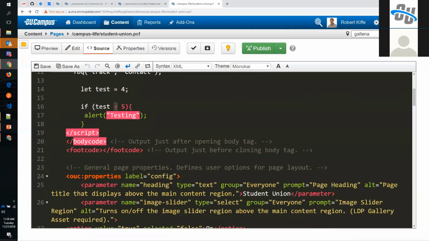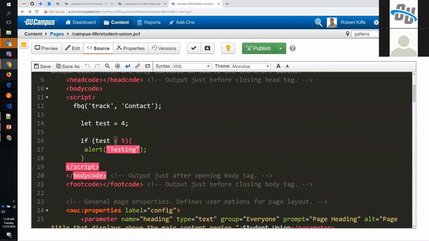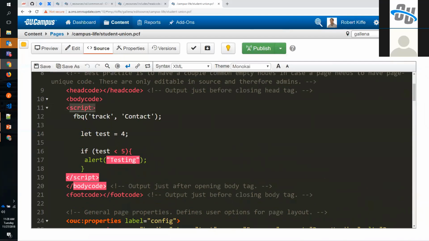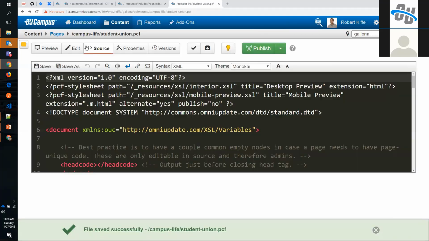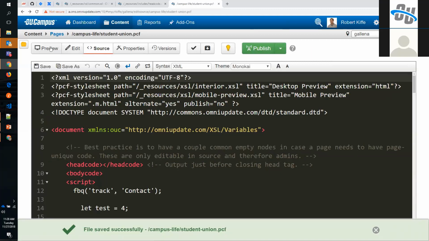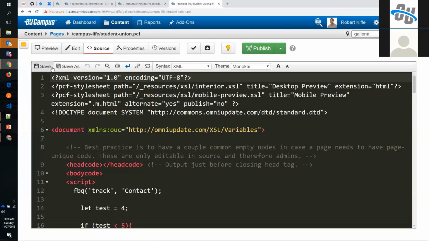So when I open with a less than sign, it thinks that I'm writing a new element to the page. And it doesn't really know what a script is. It's just basically saying, oh, this is improper syntax. So what's happening is, as soon as I write that, then I get a PCF error, and it's basically telling me that there's a syntax issue with it, and it should give me the line number.